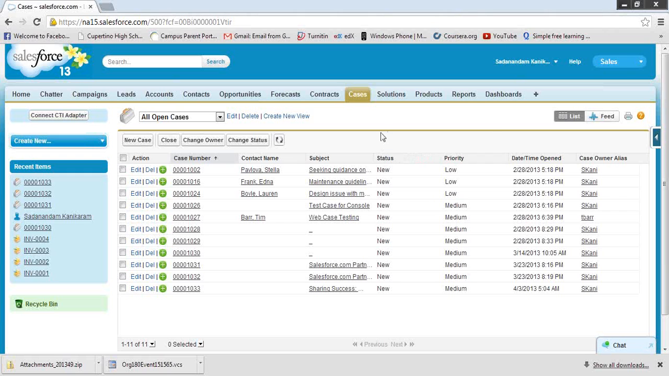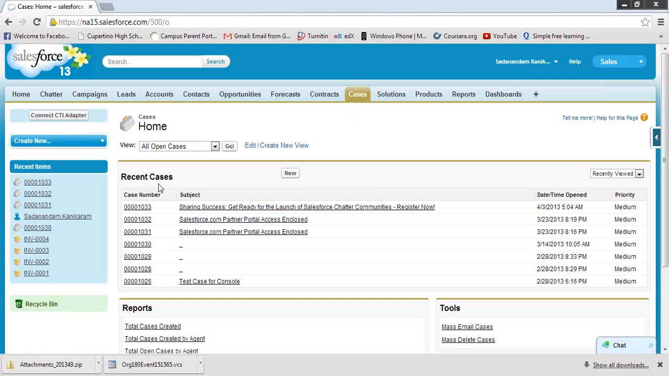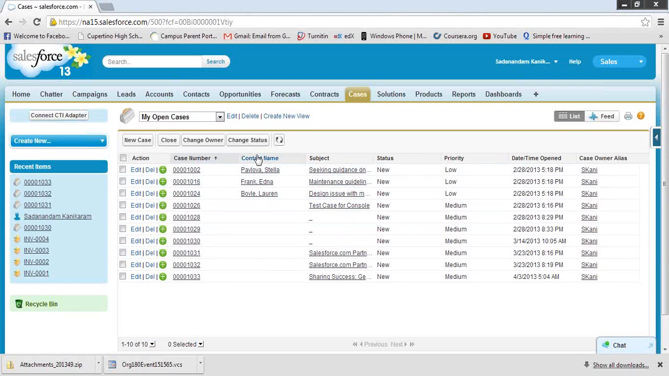So this one, when I click on these cases, this is called the tab of the cases, and whatever you see here, this view is nothing but a filter. So the name that you have, like all open cases, it will show my open cases. I think that's what you are referring to. When you click on my cases, this will show the cases that you are owning. And here again, change the owner.